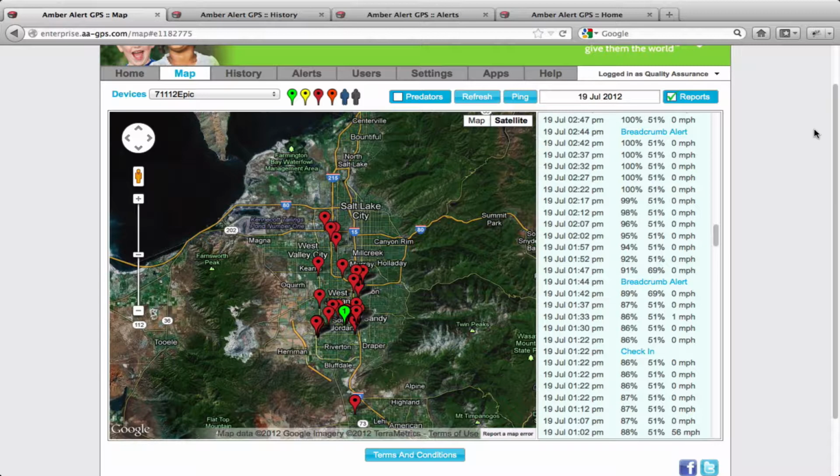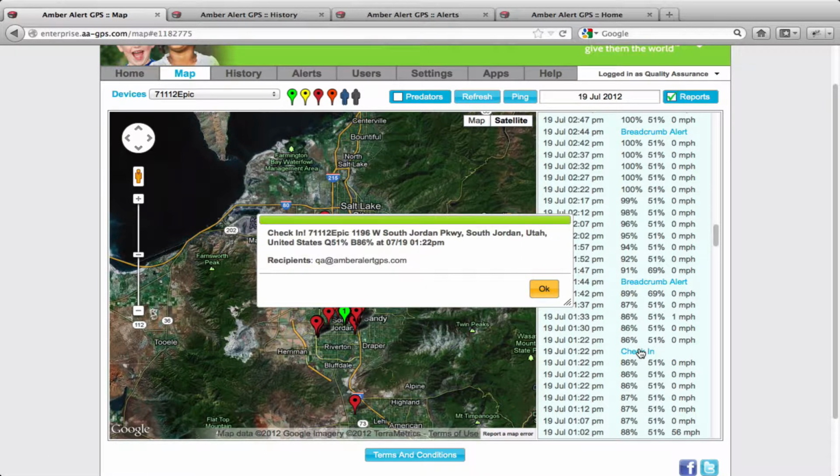I also helped define the protocols for that communication, and as those messages came in, I'd store them on the server, and when the parents would come to the website, I would display them. This is one of the pages that they could see. You can mouse over a particular time. These are reports that are coming in from the device. This one right here is a check-in.